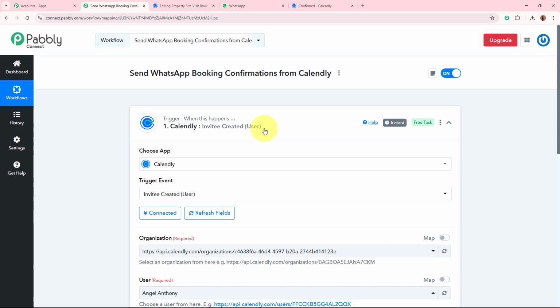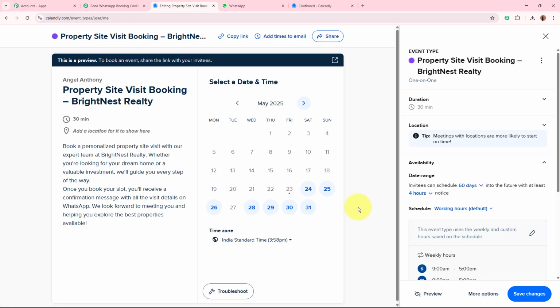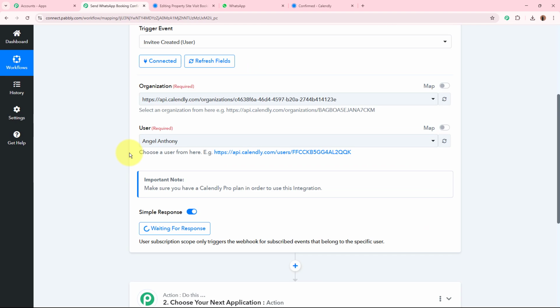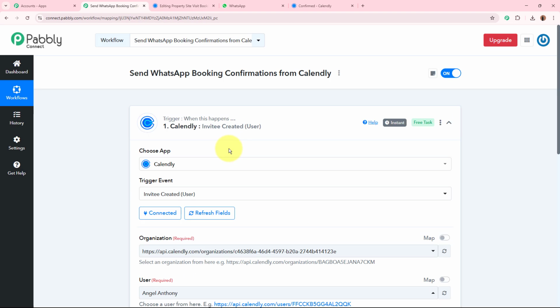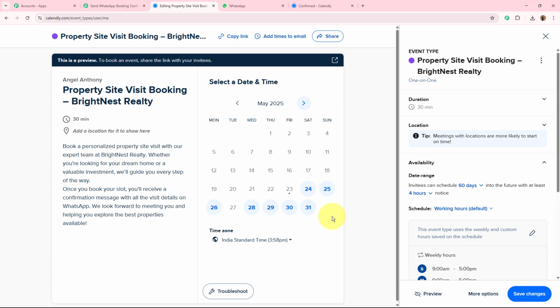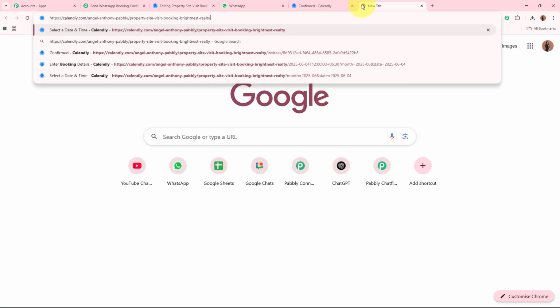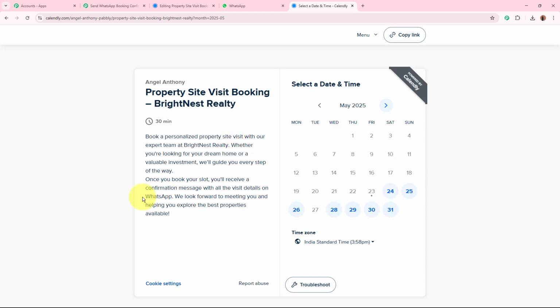So now to check whether Calendly is connected to Pabbly Connect or not, what I'm going to do is I'm going to do another property site visit booking using Calendly. And after that, I'm going to check whether automatically Pabbly Connect captures the response of new booking being done or not. Okay. So this is the link over here. I'm going to copy this link from here and open it in a new tab right over here. And now I'm going to do another property site visit booking using Calendly.